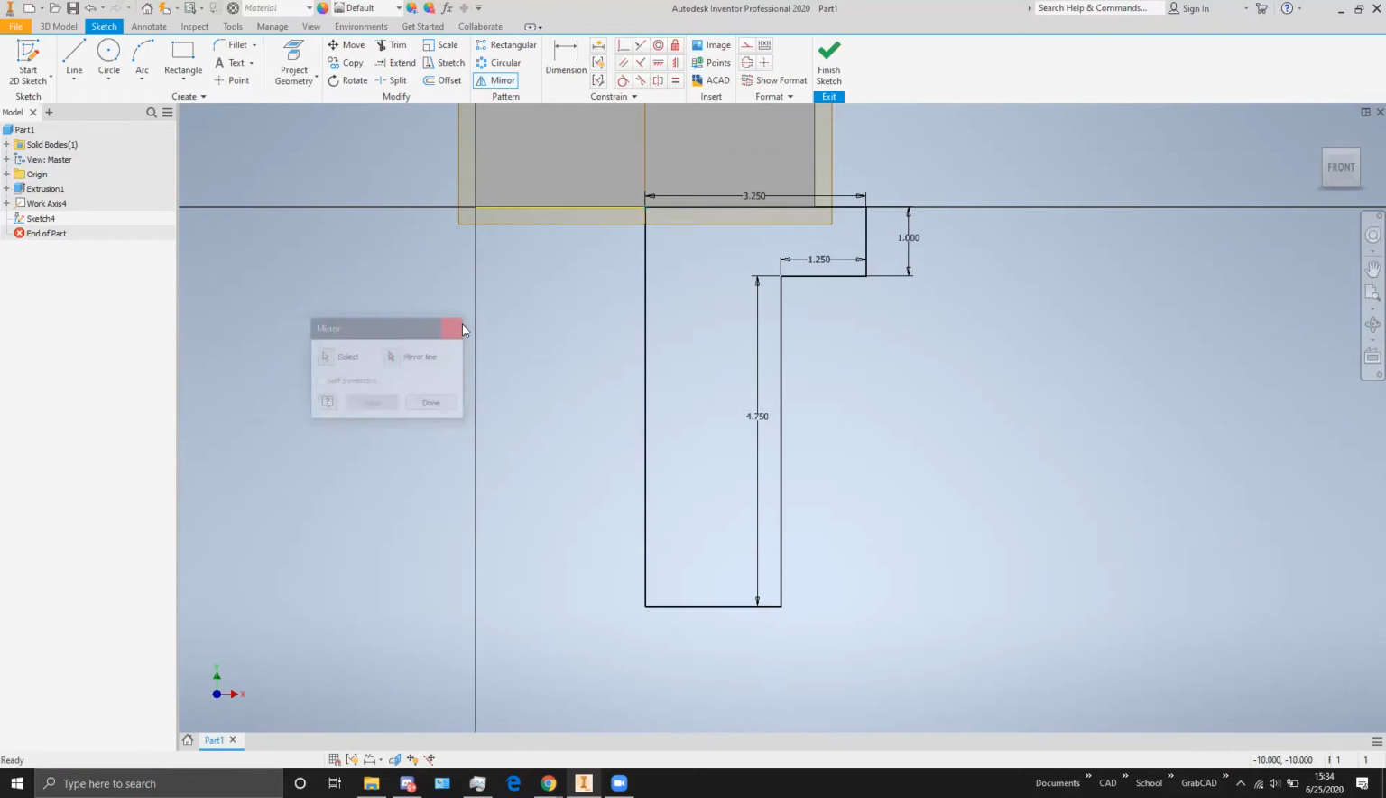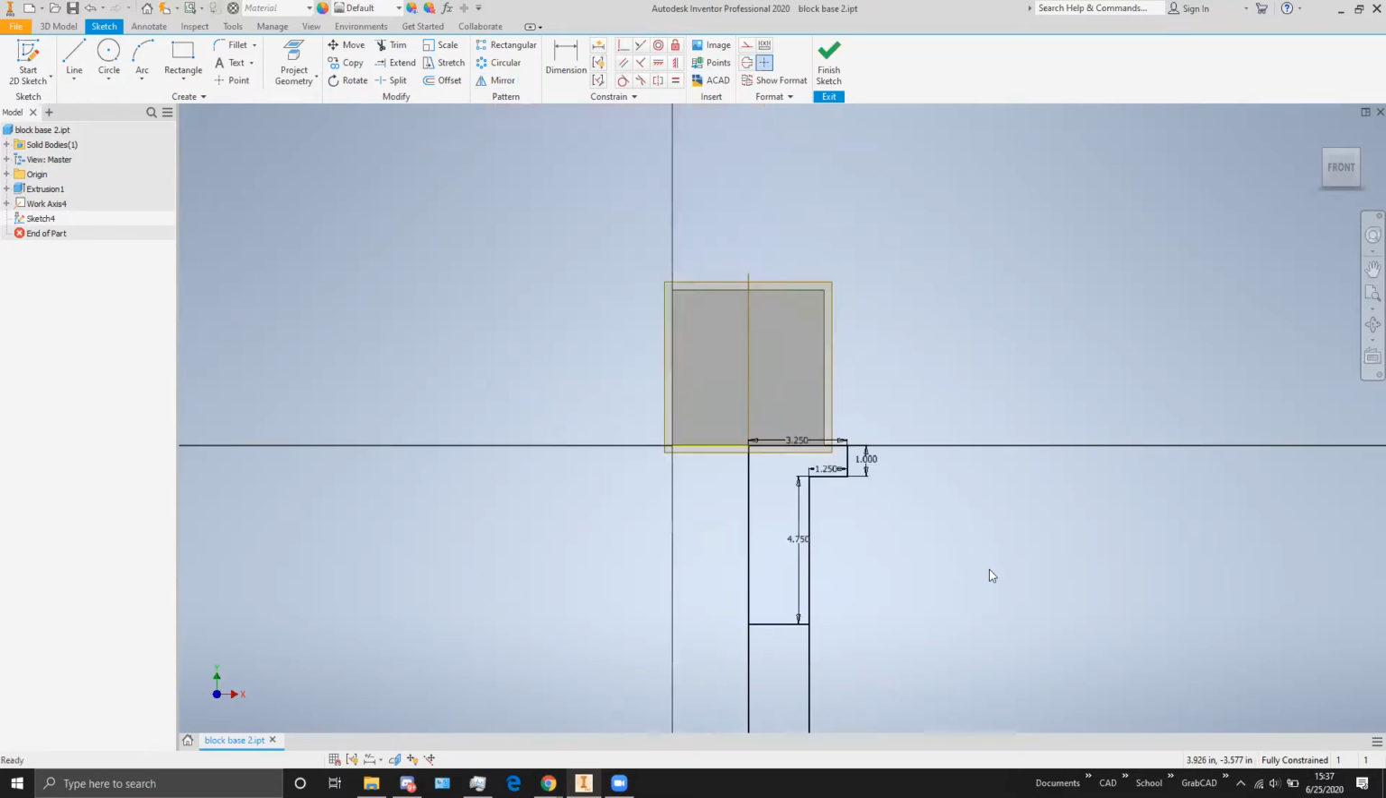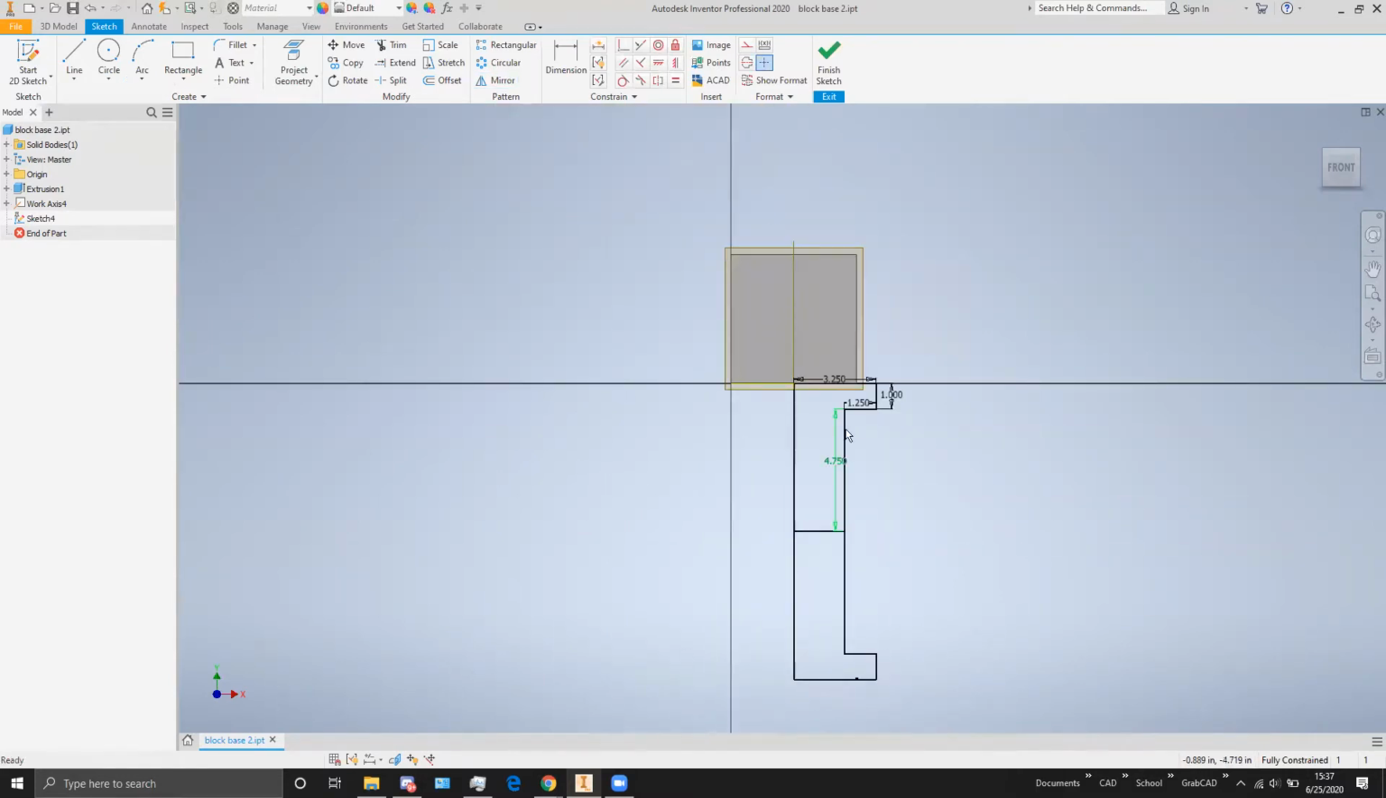So I'm just gonna edit the sketch I was just in. I'm gonna go to mirror, highlight everything, select the mirror line, and then hit apply, and then done. And then once you do that, you should have the L shape, but it should be mirrored across up here.